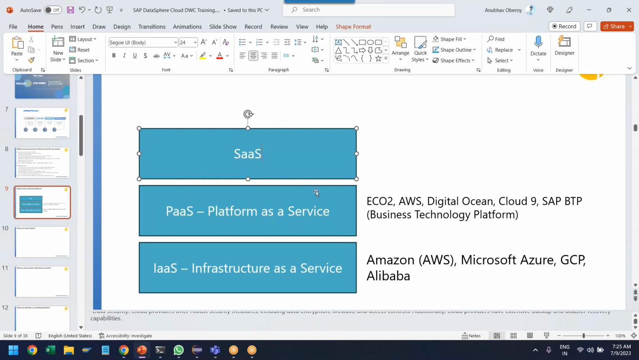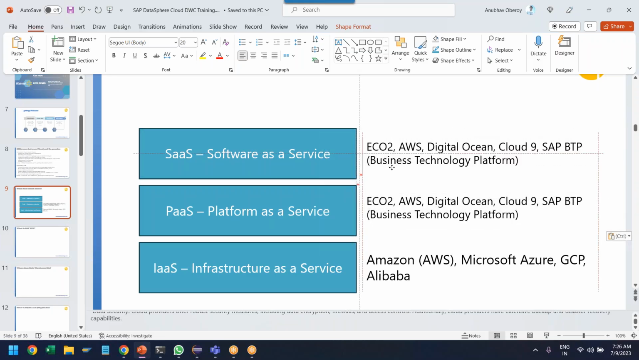Now, coming to software as a service, these are actual final applications which somebody would use. Let's say you build an application to book a cab, book a taxi. Now, that application is hosted on top of IaaS, PaaS, and that is your mobile application, which is allowing people to book taxis and cabs, right? So that's a software as a service.